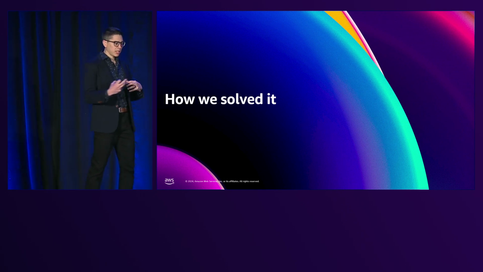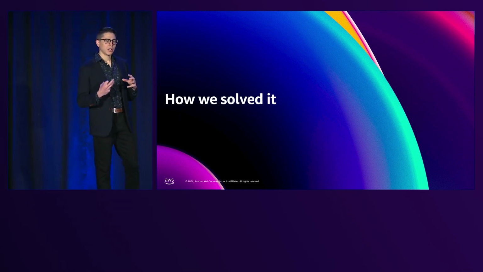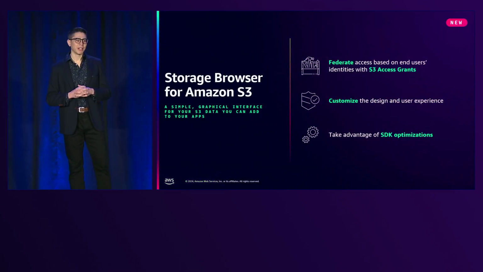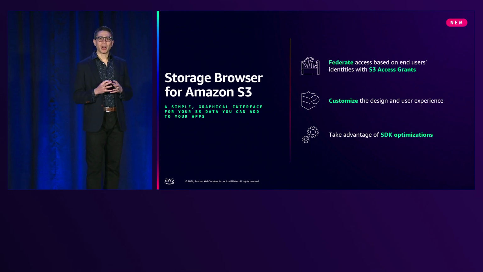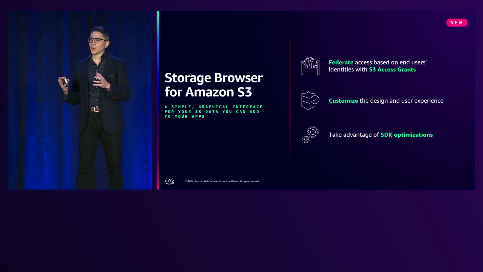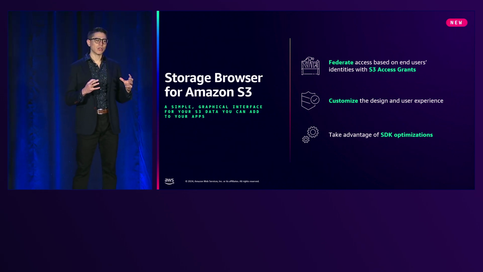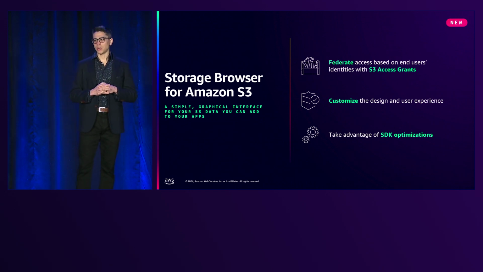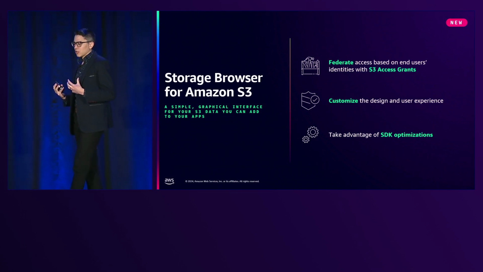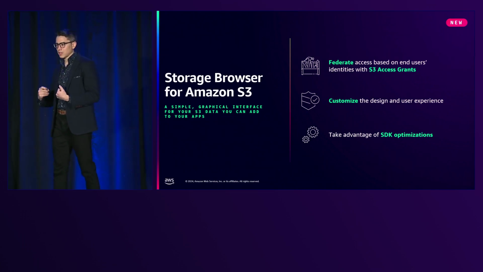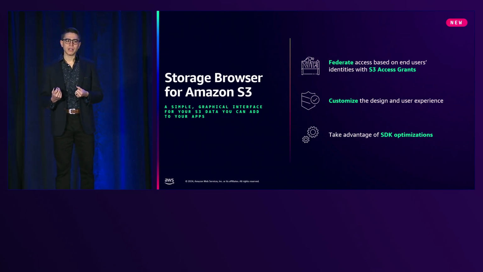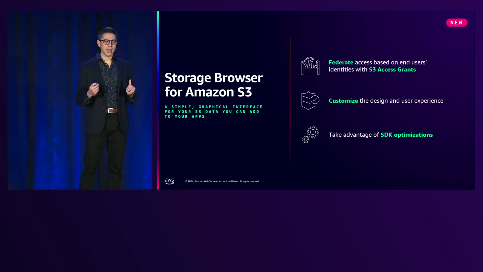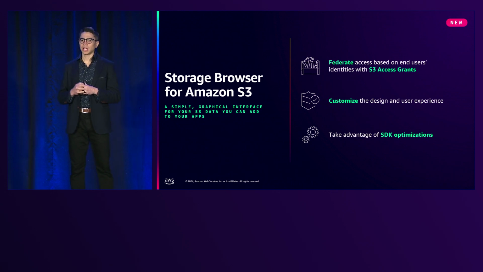So after bringing together all the different puzzle pieces we needed to solve this problem, we built Storage Browser for Amazon S3, an open source React UI component that customers can add to their own web applications to provide end users with an easy way to work with data in S3 through the same applications they use today. With Storage Browser for S3, our customers' customers, third-party partners, and employees have an easy way to browse, download, and upload data in S3 directly from the same applications they know how to use today.